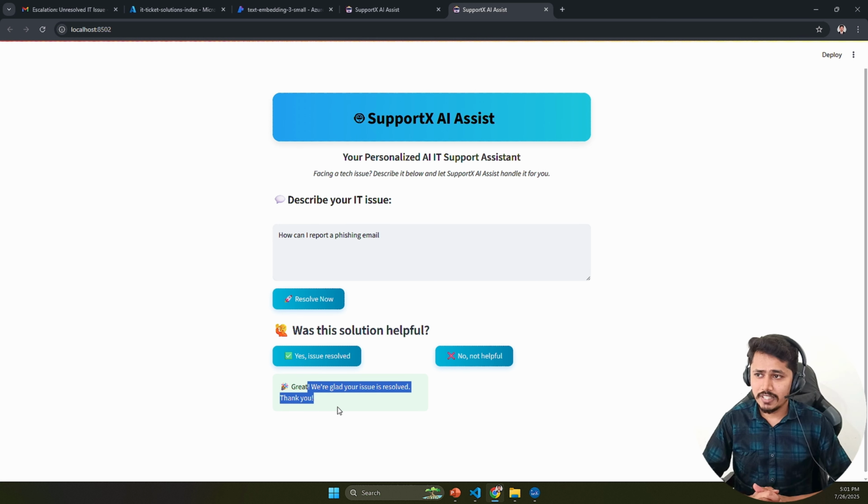So I hope this was helpful for you. We have tried building a story. What is the real-time use case? What is the real-time problem statement? How we can solve that problem statement using the multi-agent framework. And also we have leveraged a popular framework called AutoGen.